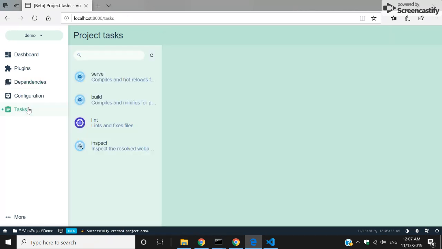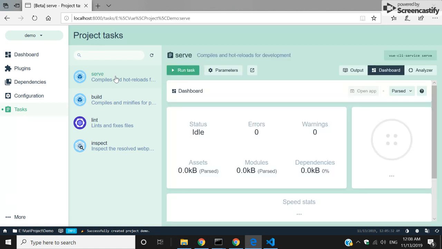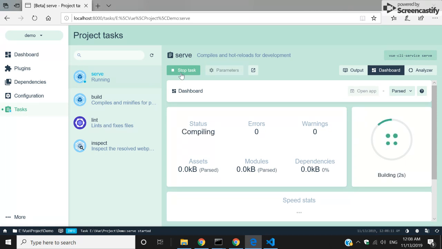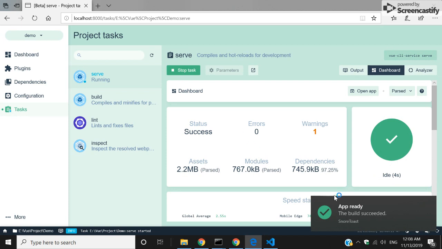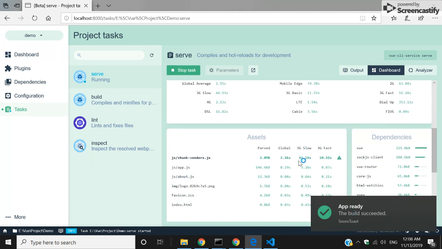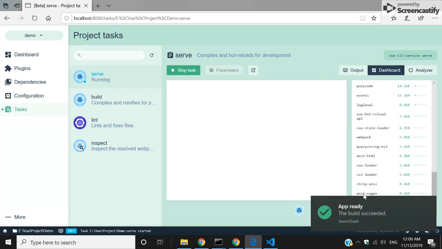Okay, I want to talk about this one quickly. These are the options you get. This is serve, which will open up a server for you for development. I'm going to click this and run my server. You can do the same using the ng CLI. So you can see the app is ready, and you can see all the parameters, everything here.